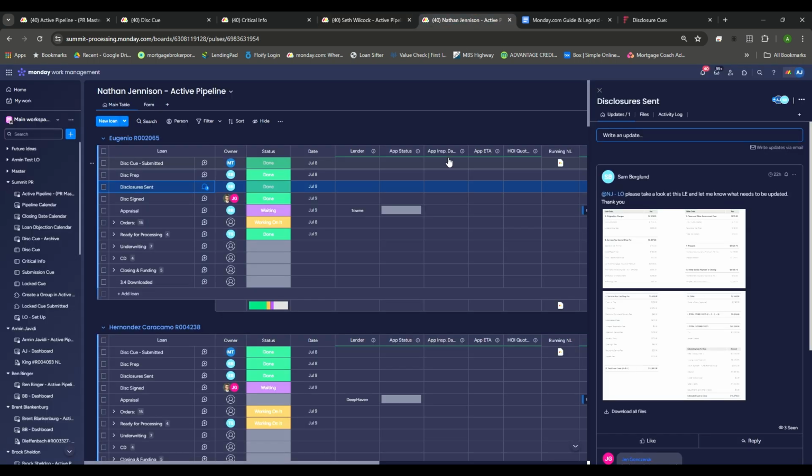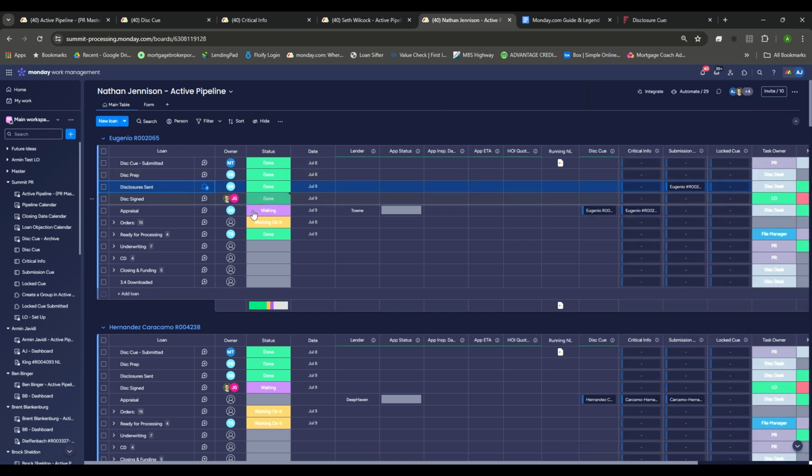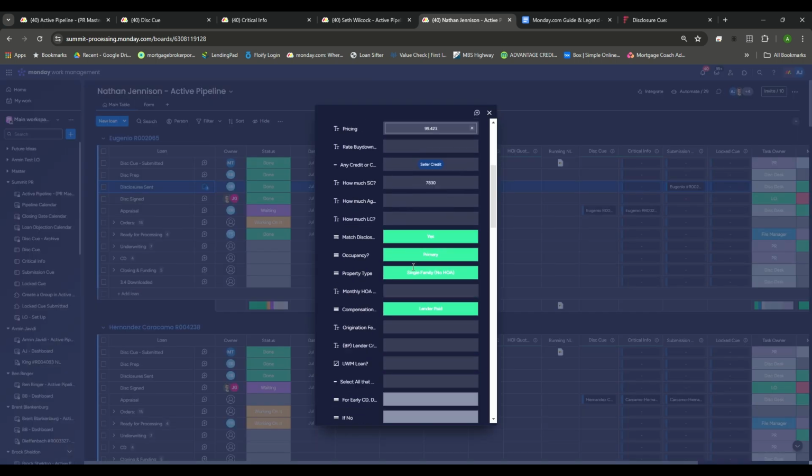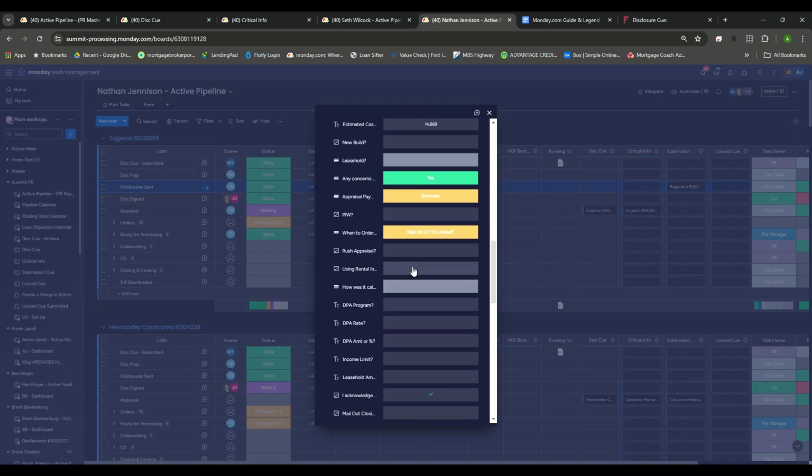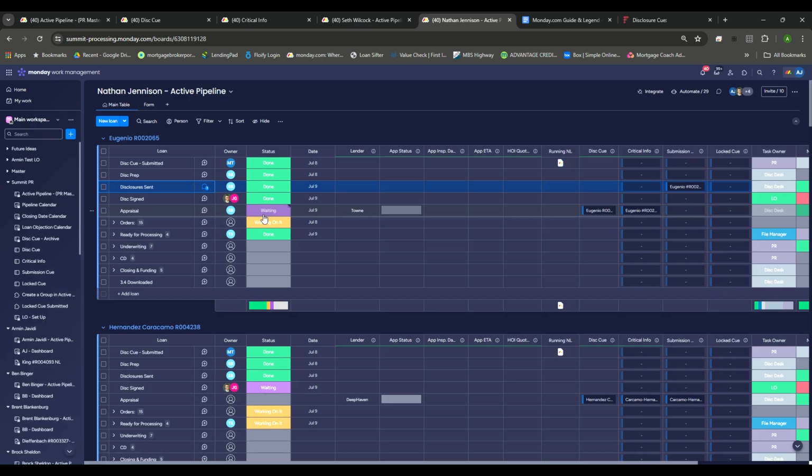Here is another example of an active pipeline, a set of disclosures that were out there as a pre-owned LE to get approved, and then once it got approved by the LO, then it moved on. Now we're at the waiting stage of the appraisal. And if we are not sure if we are waiting or not, it's very easy for us or the processor to click this button and scroll down to the part that's asking, when do you want to order the appraisal? And it says wait for LO's go ahead. So this is how you, the LO, know we're waiting on your go ahead, and how you communicate with us to go ahead and order the appraisal.